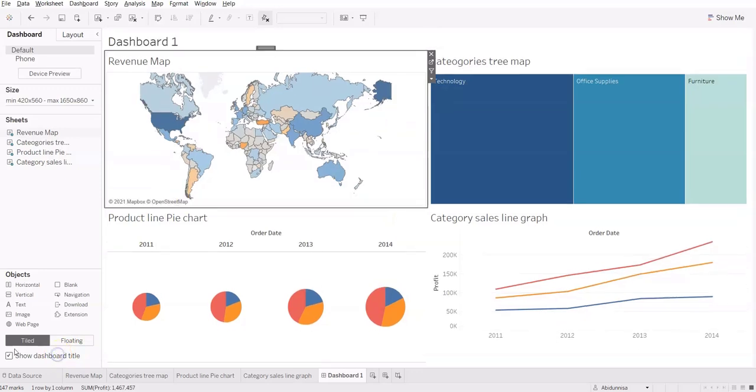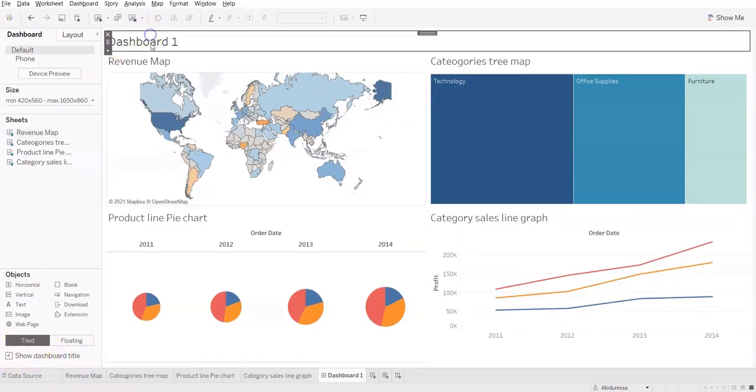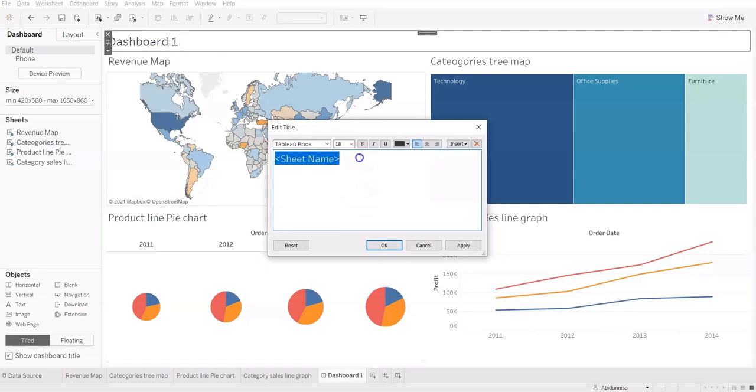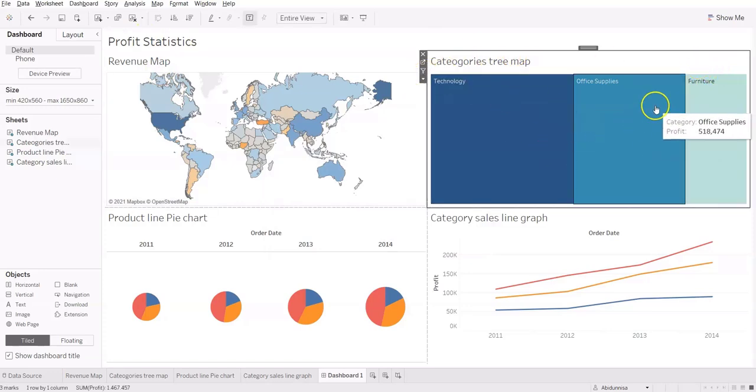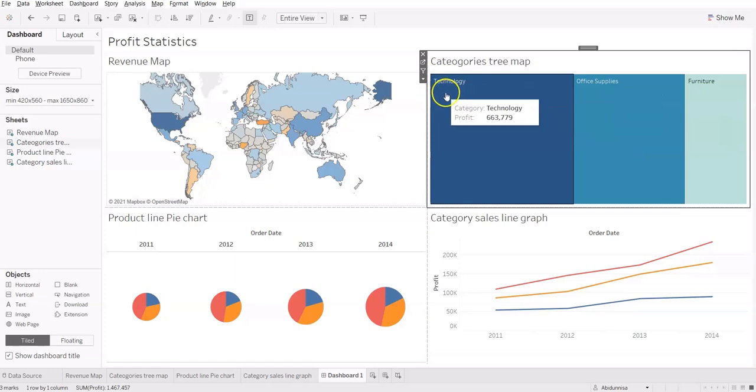I would also want to show the dashboard title by clicking on this. So I get an option to create here. I want to create a dashboard. And what would I name it? Sales statistics, profit statistics. Profit statistics.